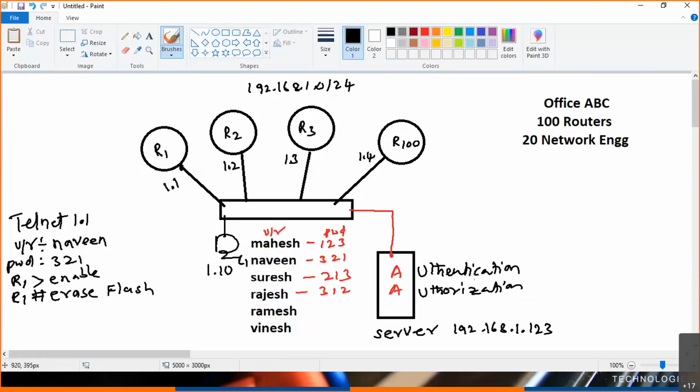So in authorization, what will Navin do? He is an L1 engineer, so this command is not executable. The server will give a reply to R1: no, don't allow this command. The router will deny it. Now Navin will understand, oh, I'm in an L1 position, so I can't do these activities. So he'll stop erasing the flash. And what can Navin do? Show commands, like the network status, these things he can do, right?